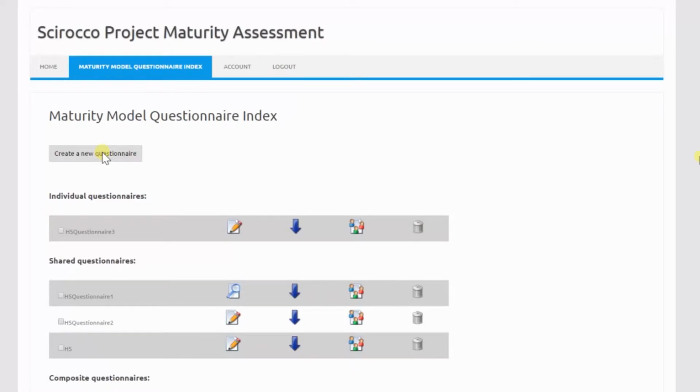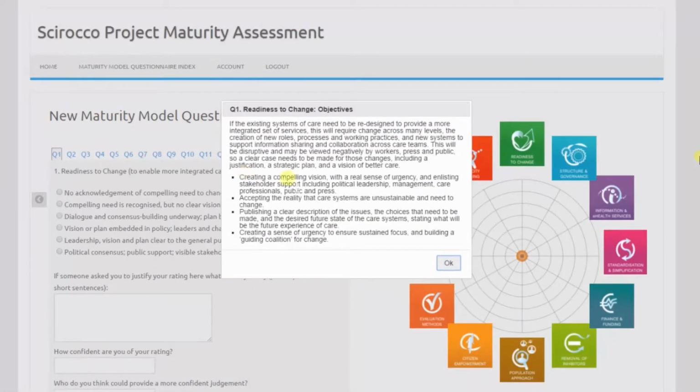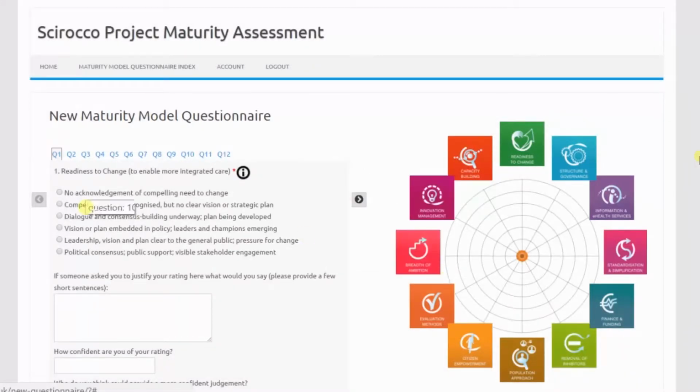Create a New Questionnaire. This will take her to a page where, on the left-hand side, she has a form containing the 12 dimensions, each with its ratings, and on the right-hand side, a spider diagram, which is automatically populated when filling in the form. The readiness to change dimension is open by default, and the doctor could read its narrative by clicking on the eye icon. Let's say that for this dimension, she decides that the 4th radio button is appropriate for her healthcare system. This 4th radio button corresponds to the 3rd rating. When selecting it, it is represented graphically onto the spider diagram.